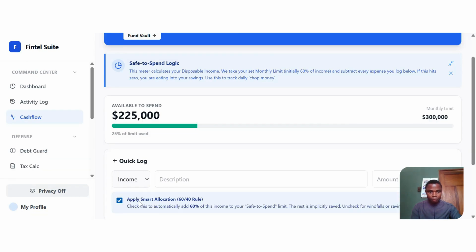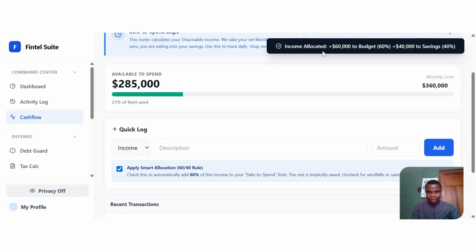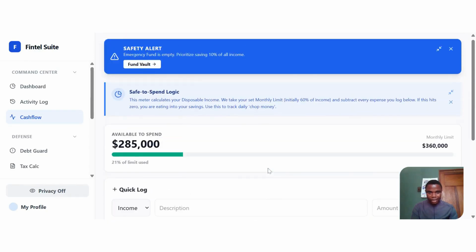Then if you have an income, you can log in an income. Then because I applied the smart allocation rule of 60-40, 60% of this will go for available to spend, while the remaining 40% goes into my savings. So you can see that. So you can see your recent transactions here.